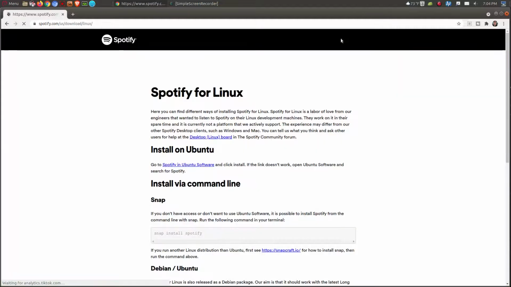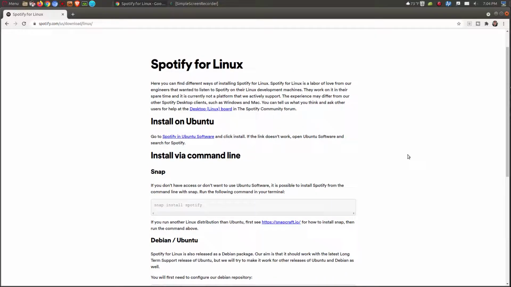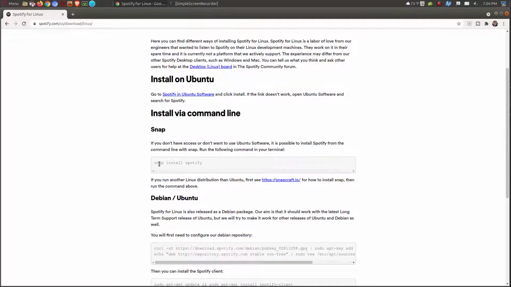All right, let's go to download. This is for in case you want to install Spotify. So if you are using Ubuntu, of course, you can go to the Ubuntu Software Center, or on Ubuntu-based systems into your package manager, and see if it's there. I prefer the snap, using the command line instructions here.